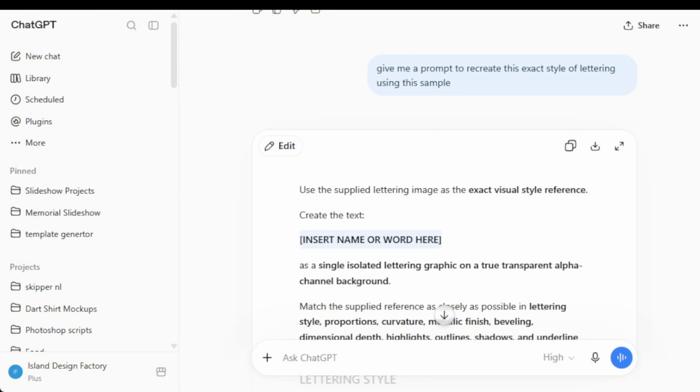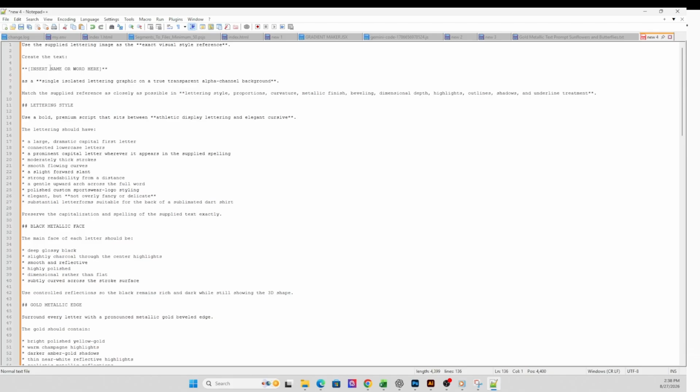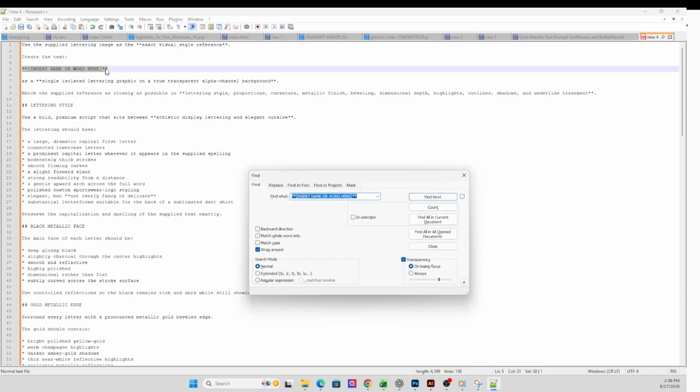I'm going to go into Notepad++ and I'm going to paste that in there. So at the very top of that prompt, there's a line there that says insert name or word here. There's a couple little asterisks outside the square brackets as well. So you can delete that and you can paste the name that you want in there. So I'm going to go with the name McPherson.